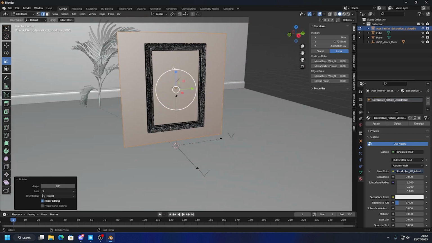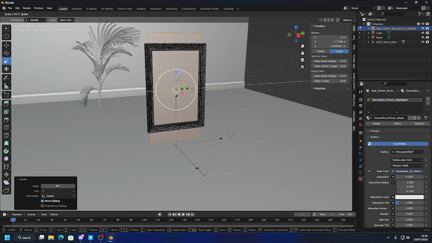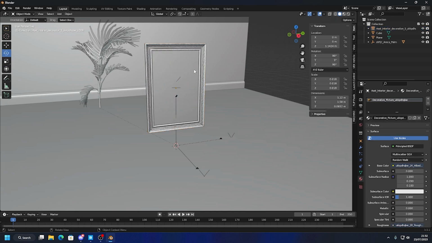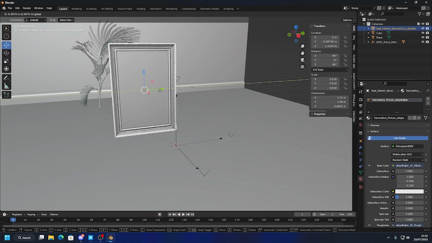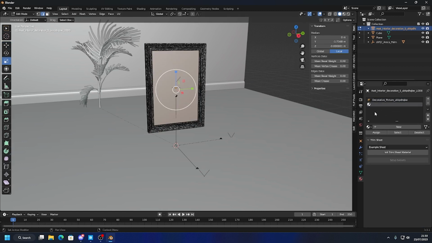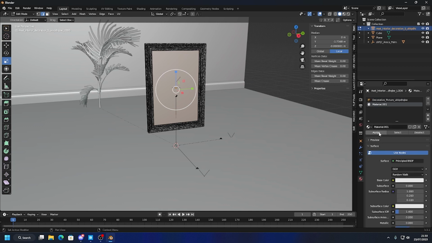Scale this in. The reason I'm adding the plane in edit mode, so it's part of the object rather than me having to parent it or join it, is that I can just edit it in here. If I exit edit mode now and move the frame, you can see the plane goes with it. But I can assign a material to this. So with the plane selected, I'm going to press plus, assign a new material, assign.